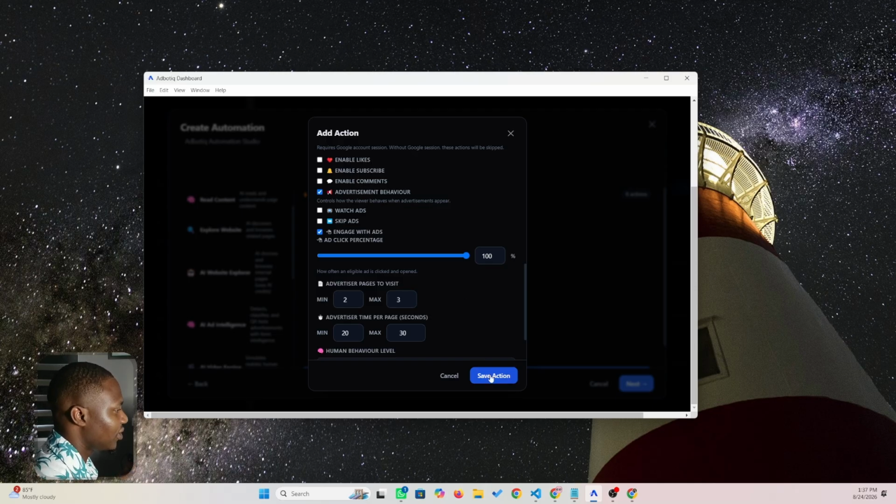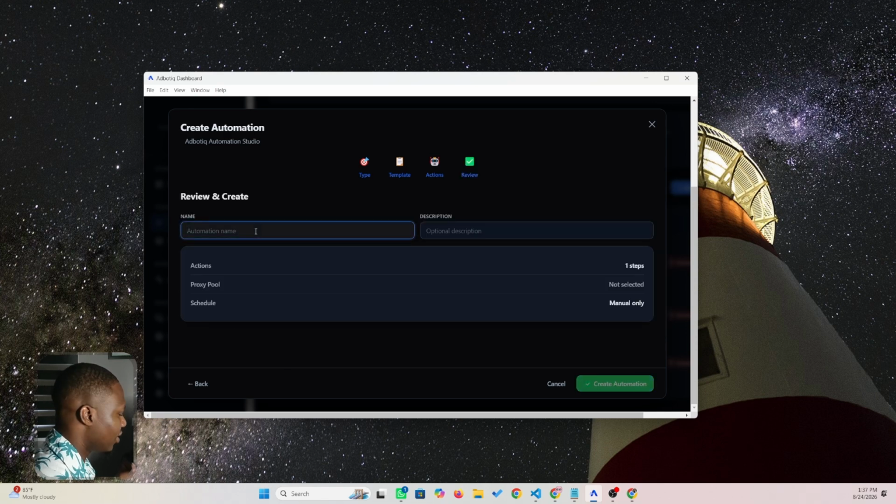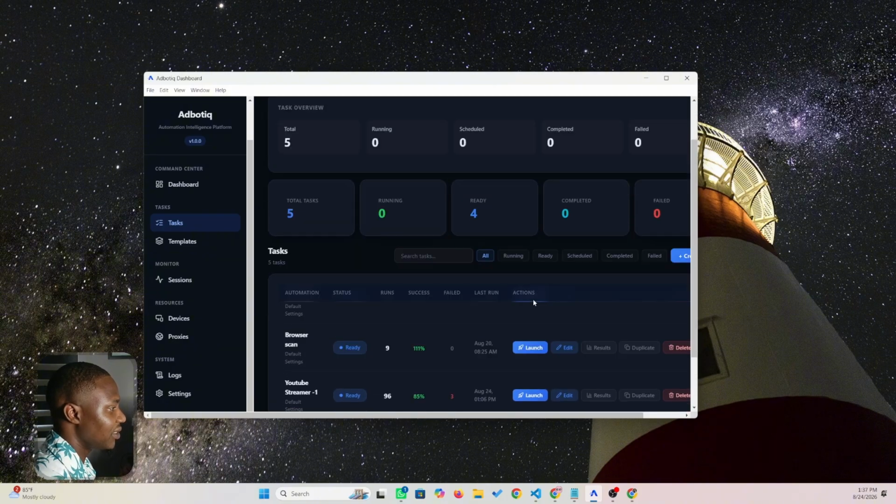So what we're going to do is click on save. Then we'll just call it random search, CH, random search. Then I click on create automation. So that's how simple it is. Now I'm going to run the task.